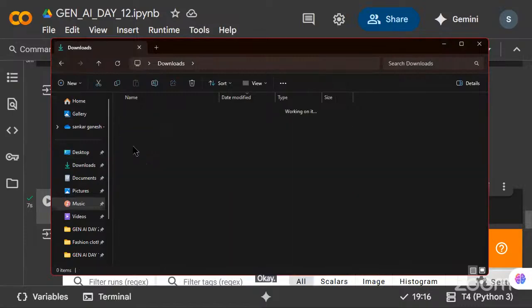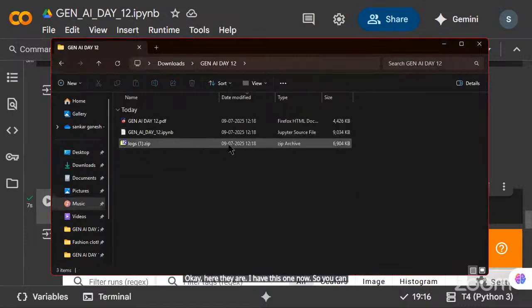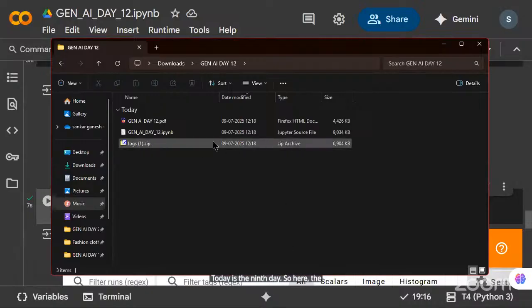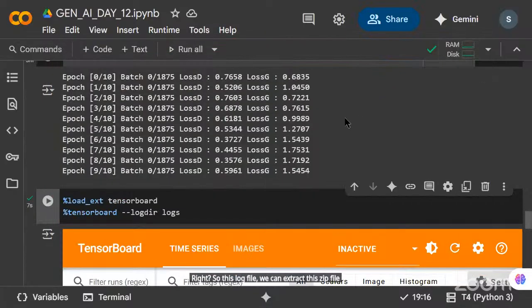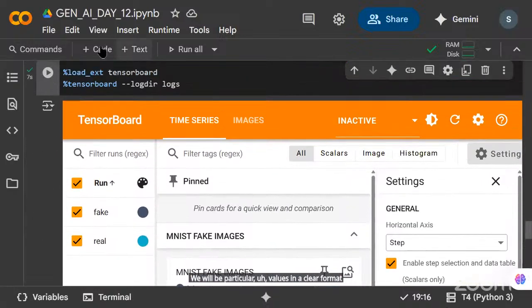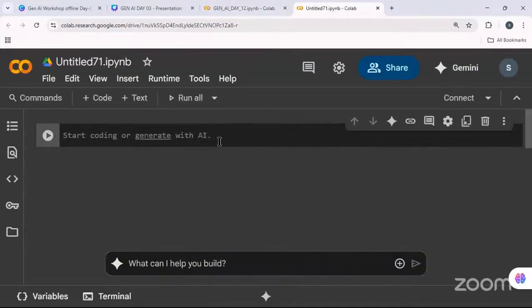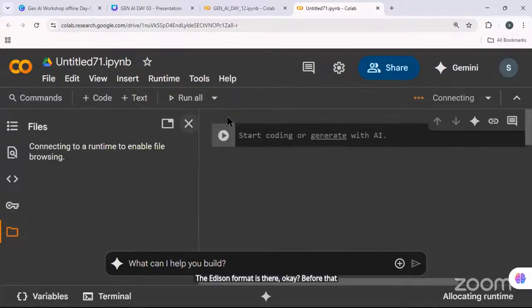Okay, here I have this one now. You can see the log files are dated today, the 9th. So here the log file will be generated, right? We can extract this zip file to view the particular values in a clear format. Okay, now I will show you how I do that. I can create a new notebook. Before that, I have to upload this particular zip file.